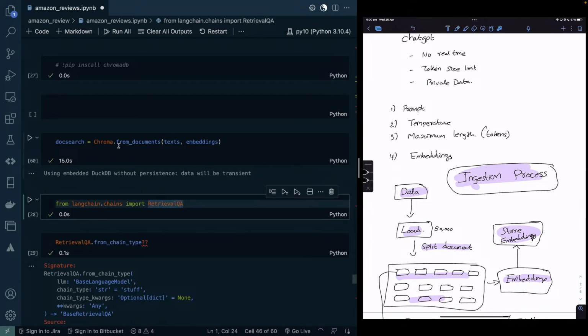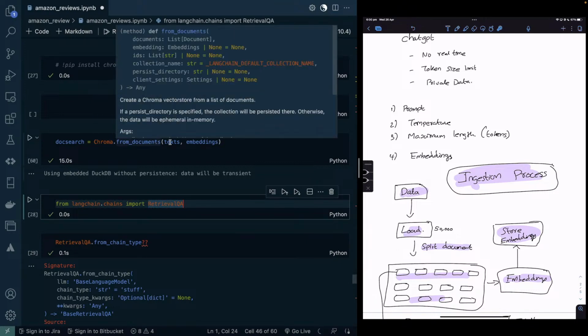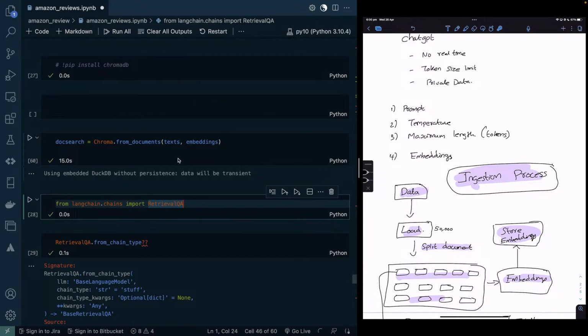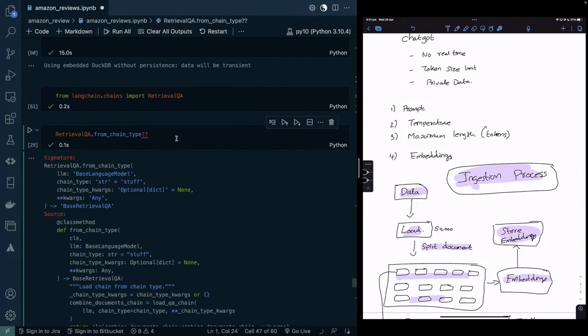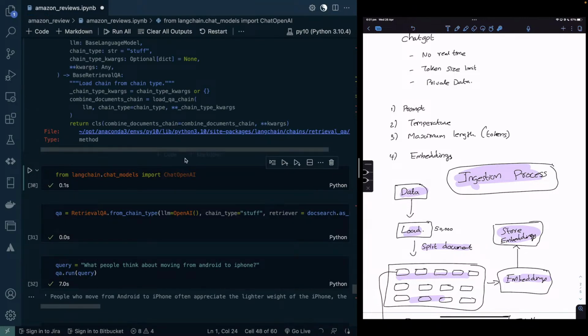So what we have done so far is we loaded all the dataset, and then we used Chroma DB, and then we created embeddings for each chunk of text, and we stored that in Chroma DB. Then we are going to use RetrievalQA, which is a chain. I will explain what a chain is and the different types of chain. But for now, let's import this.